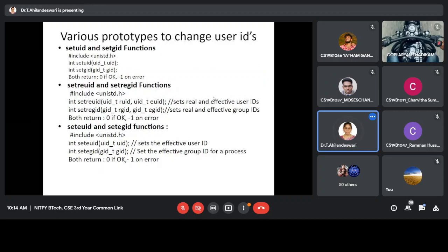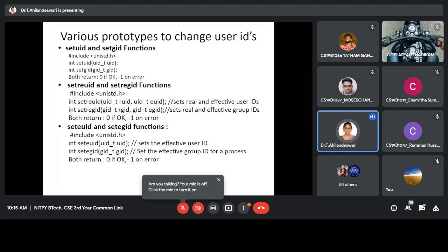Then what are the prototypes to change the user ID? So here these are the prototypes, the functions, through which we can change the IDs. The first thing is you have to include this header file. This is setuid to set the user ID and this is setgid to set the group ID. Both return 0 if okay. So whatever value you are passing, that value will be set as the user ID and group ID.